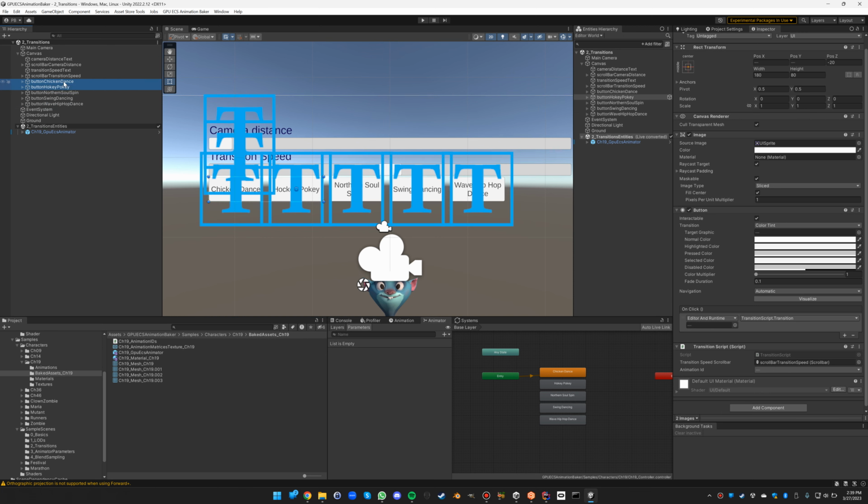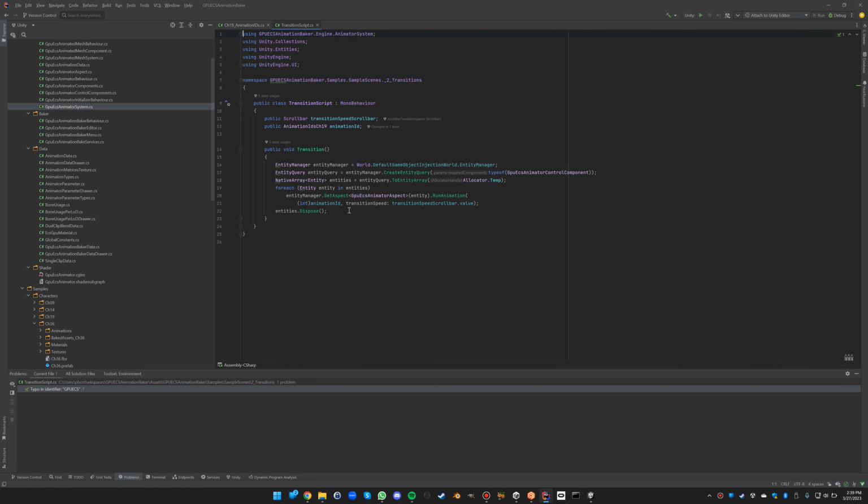You will see if I select them all, they're all calling the transition function, each with a different animation ID. And this is where the enum does its work. Instead of just filling in a number here, we can actually just select it as a readable dance name. So let's have a look at this transition script. Here we have our reference to our transition speed scroll bar and the actual reference to the enum.